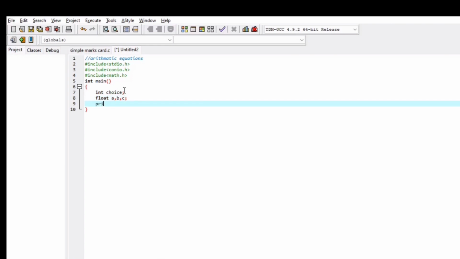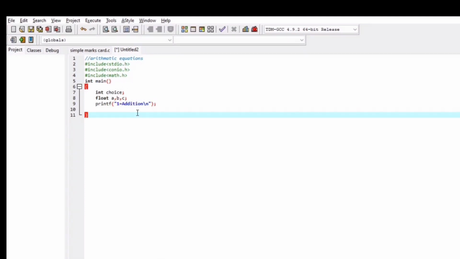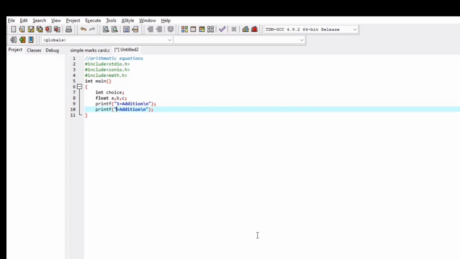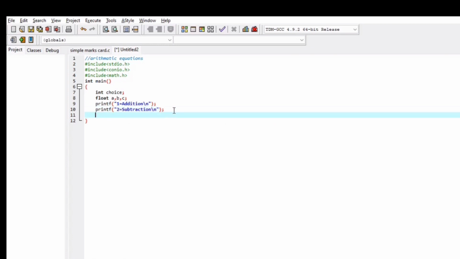Printf, first statement. If I use a choice of option 1, where 1 indicates addition, slash n, double quote close, bracket close, semicolon, enter. If I opt for 1, that will be addition. Printf second statement, number 2 subtraction, slash n, bracket close, semicolon. If I opt for number 2, that will be the subtraction option.